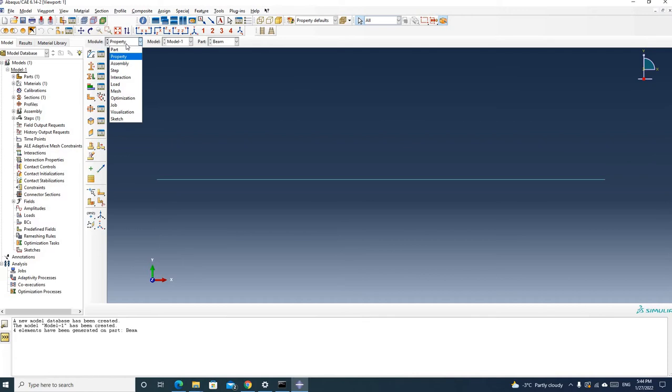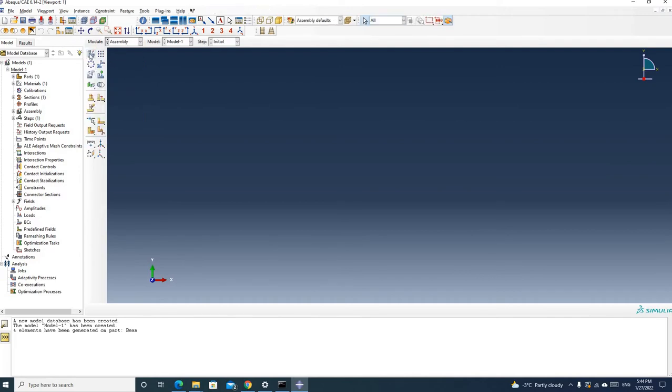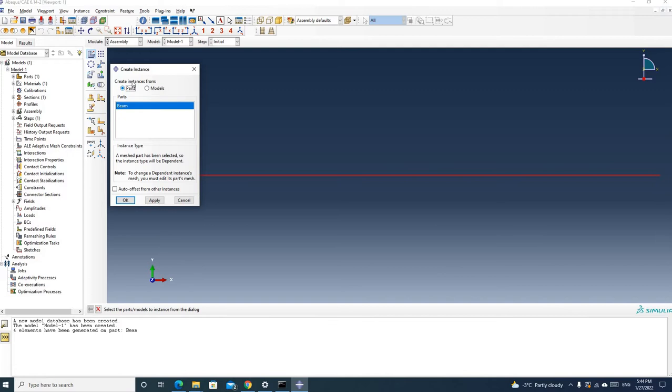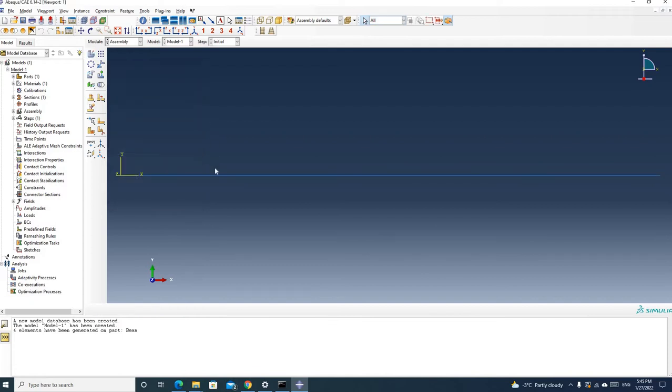So next, we need to go to the Assembly. So then we create an instance of our part. So we select part, and this is our part, and then we click OK. So now we have an assembly. So next step, we need to define the loads and boundary conditions.